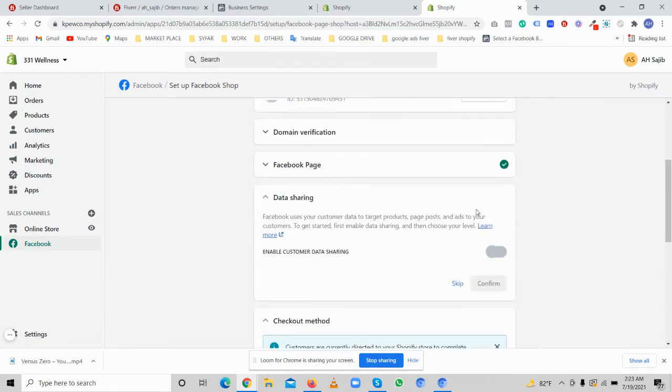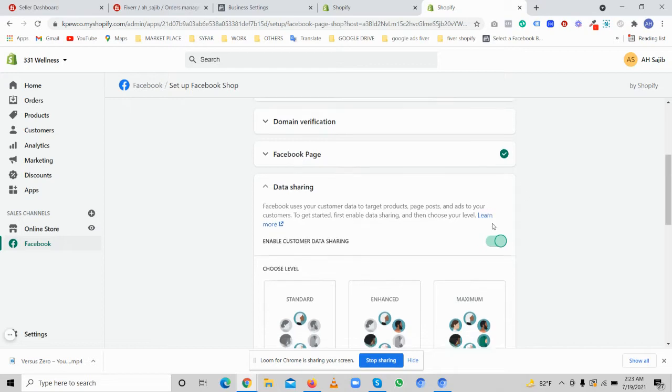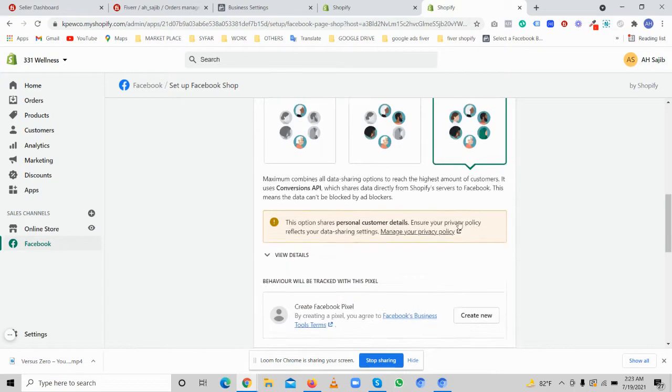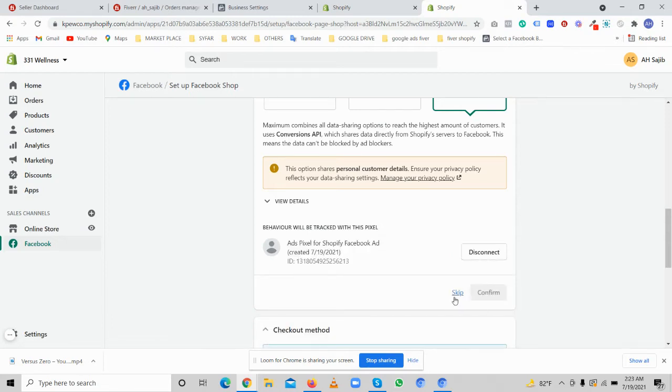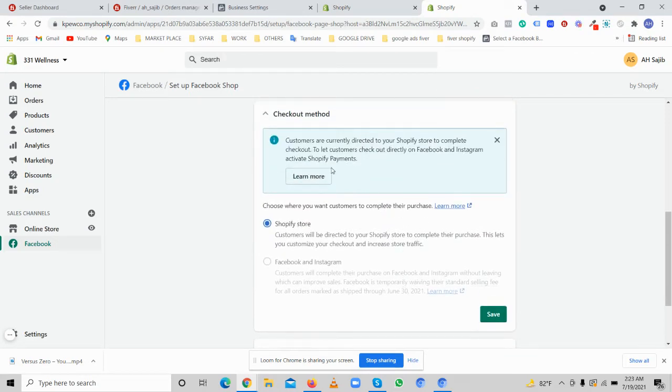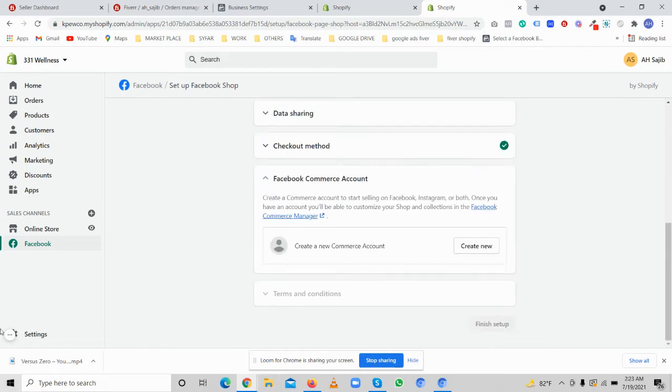And checkout method. Okay, we have to turn it on to the maximum and create the new pixel, and then do the next step. Then the checkout method will be Shopify store. You can choose whether your customer will check out on this website, or on Facebook or Instagram. But I think this store is not eligible for this feature, so we have to select this, then do save.